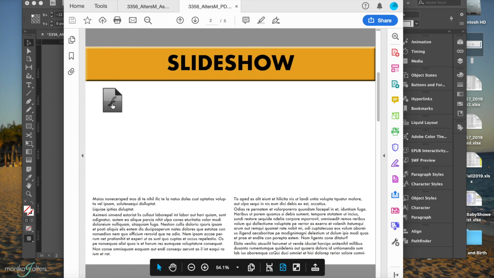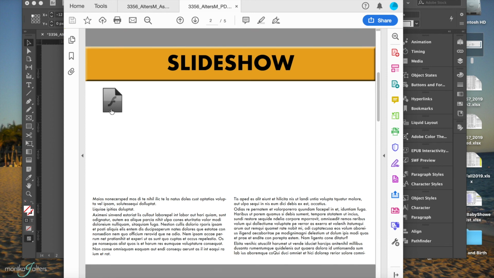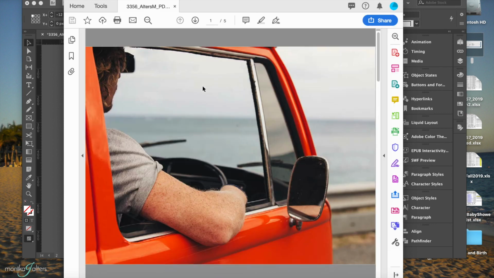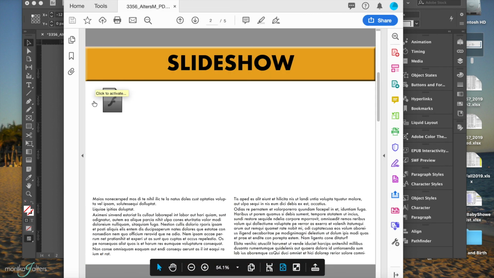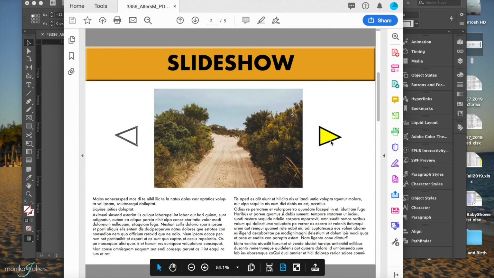You do have to click on it to activate it. Sometimes you get this message, I know, it's annoying, so choose trust always. Now, if it doesn't work, what you're going to do is close this and reopen it. I know, so annoying. Then click it again, and now, voila, your slideshow should work.